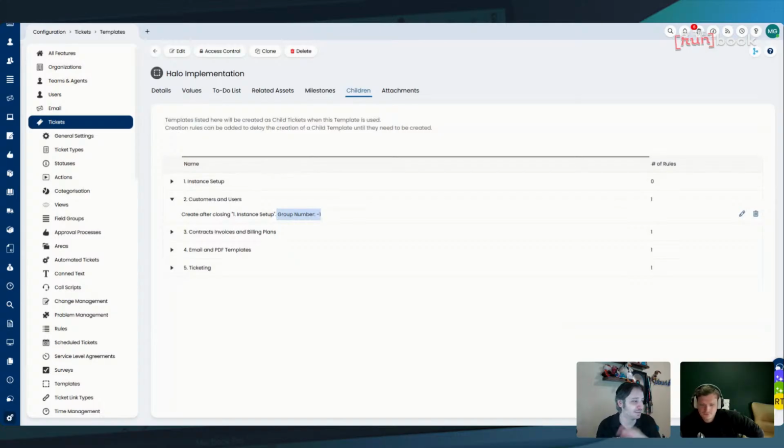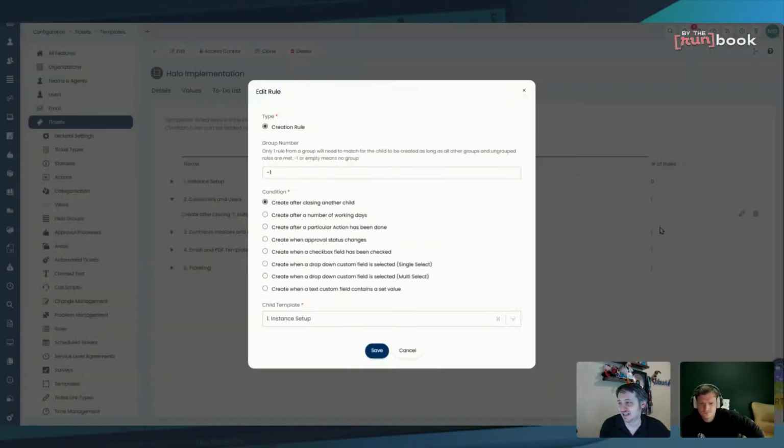So Halo's already implemented a form of this kind of criteria in ticket templates, and it's been here forever, since before I started using Halo. Yeah, a long time. And this is the screen. It's very confusing, right? This is the logic it tries to explain, but essentially you can specify a group number, and any set of conditions inside the same group all have to be true, or any one individual group can be true. It's the same exact logic, just on a much less intuitive interface.